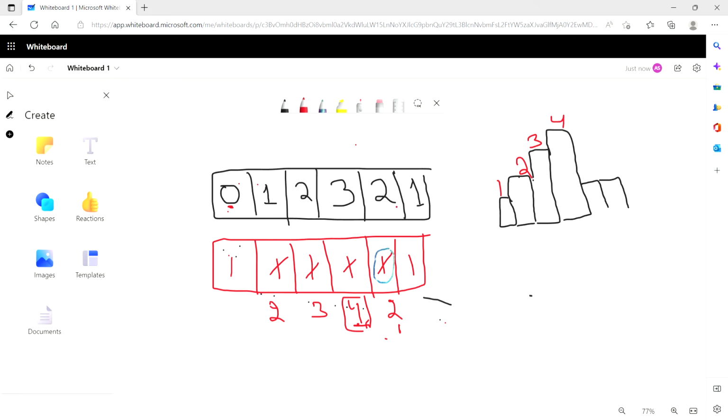And then this 2 is less than 3, so it will remain as 1. This one is less than this 2, it will remain as 1. So we are done with left to right.